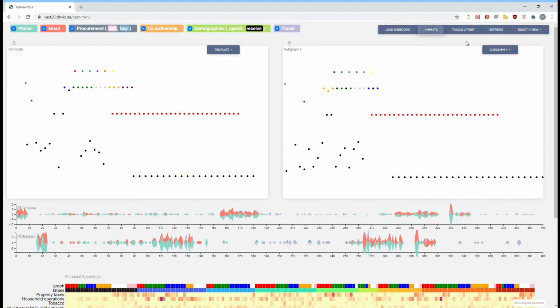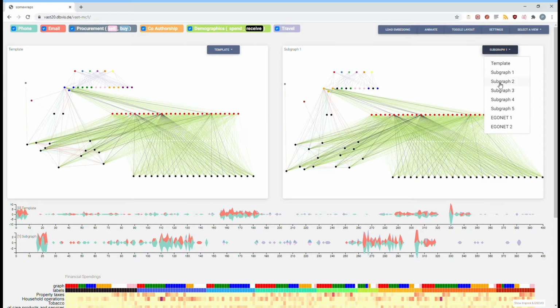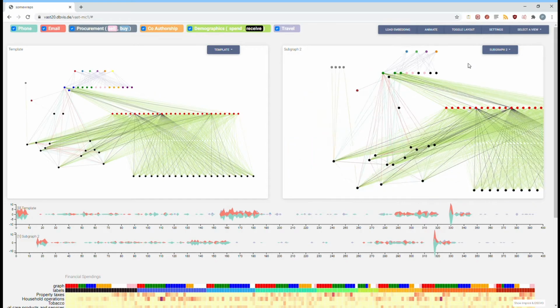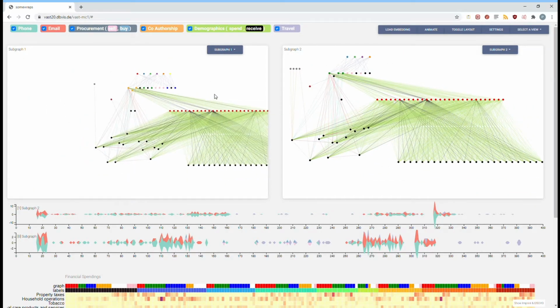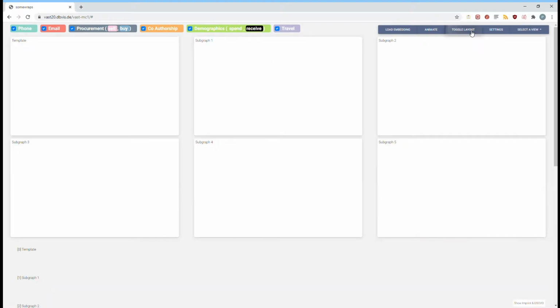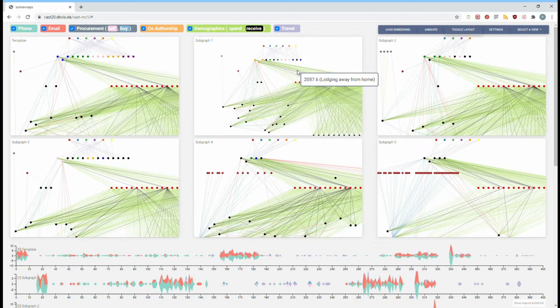In order to get an idea about the evolution of the network, we can animate the displayed graphs by clicking on the Animate button. However, if we compare two or more networks to each other, this gets more demanding to find significant patterns that happen over different points in time. Therefore, we can switch the layout and get an overview of all 6 graphs side by side.